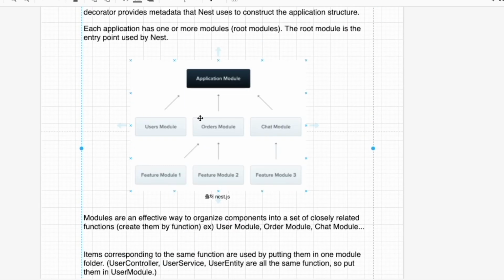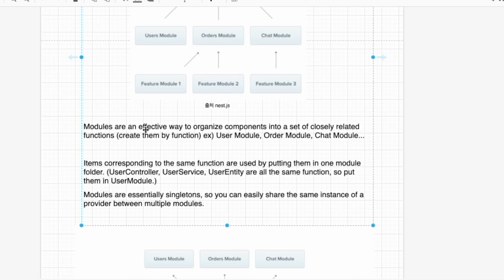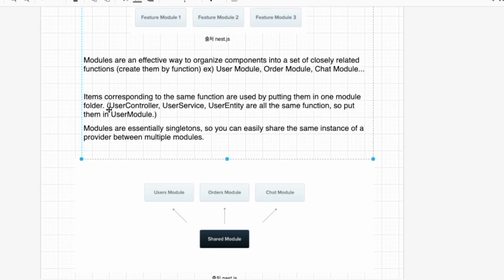And you can see this picture, the application module. This is a room module, and inside that there is a user module, order module, or chat module. So modules are an effective way to organize components into a set of closely related functions, and items corresponding to the same function are used by putting them in one module.